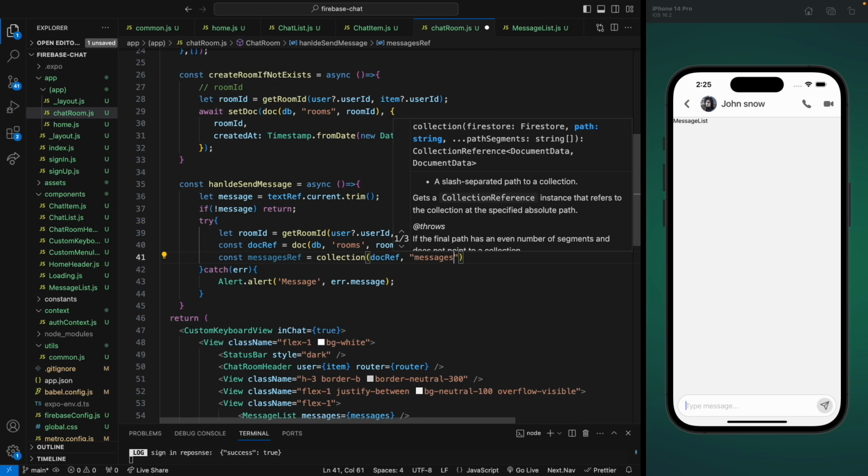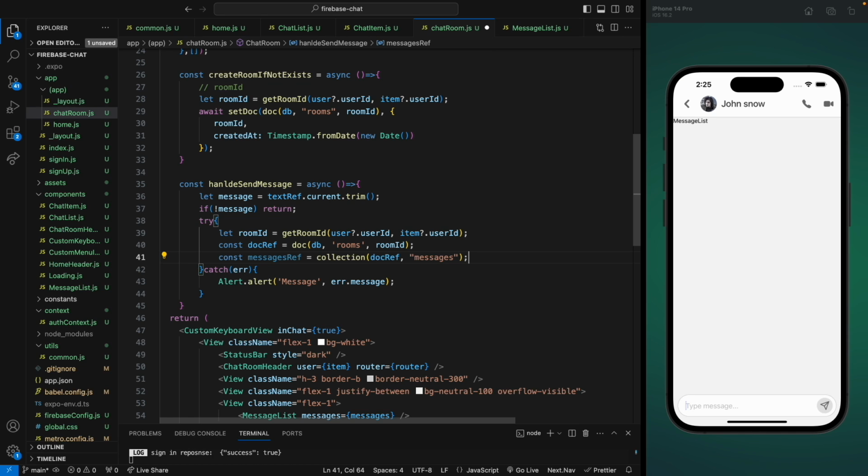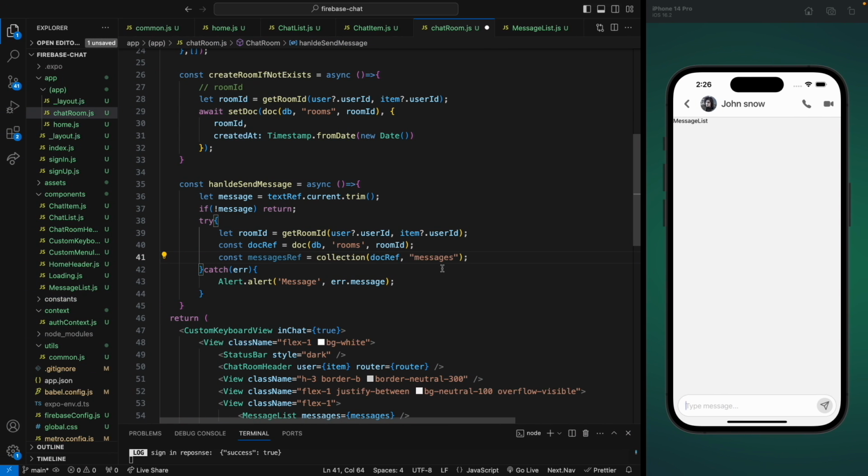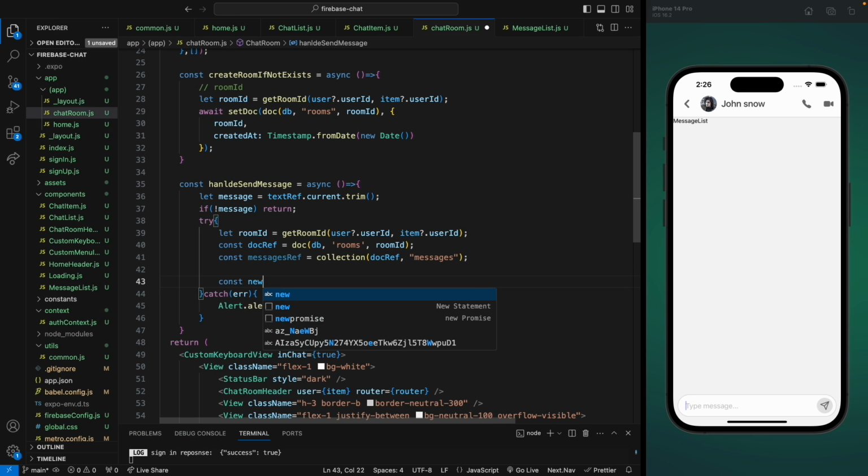The way it works is Firebase allows you to create collections inside the documents, and we are doing the same thing. So we will have the messages collection inside each document in the chat room, for all the messages between these two users. Now that we have the reference for this collection, we can add documents in this messages collection.